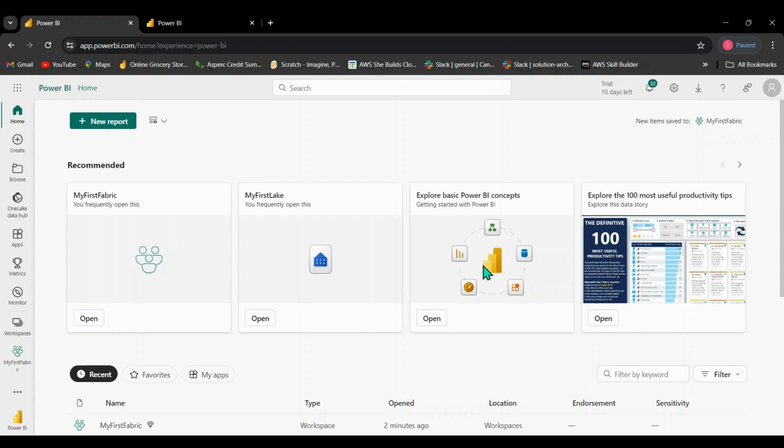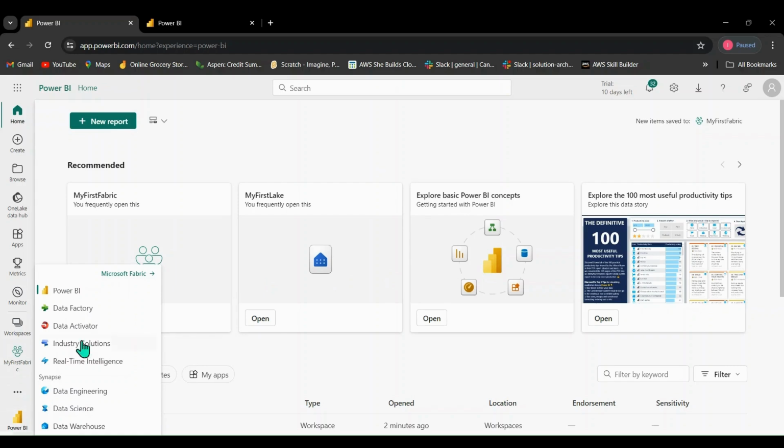If you want to start working with Microsoft Fabric, you will see all the way to the bottom here, you see Power BI. Okay, so Power BI is one of the products for data analytics. So when you click on Power BI here, you'll see the other components of Microsoft Fabric. You can see, so you have the Power BI, Data Factory, Data Activator, Industry Solutions, Real-Time Intelligence, and then under Synapse, you can see Data Engineering, Data Science, and Data Warehouse. So it's like I said, the product contains all this.